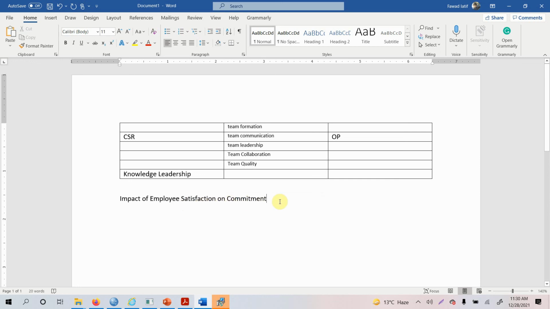So what's a strong variable? A strong variable is something that is more or less an organizational variable or organizational level variable, like CSR, like leadership, like sustainability. Sustainability is a new area. There's very little research on this particular area.